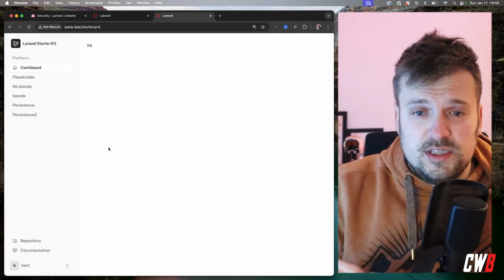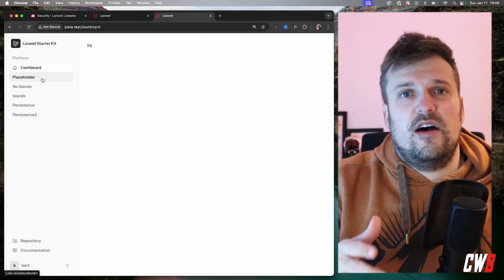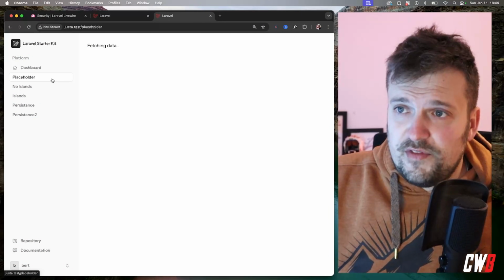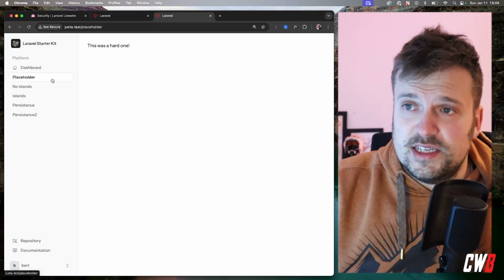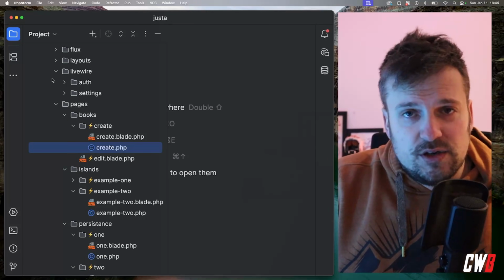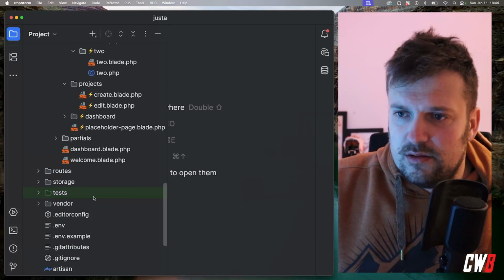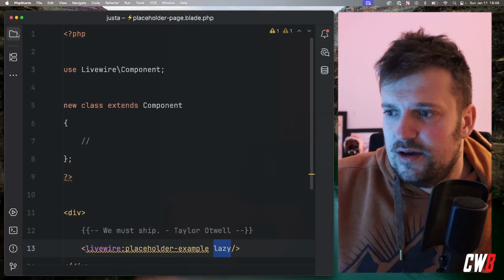So that brings me to the next step, placeholders. Imagine you have a big part of data in your database and you want to do some animation while the data is being fetched from the database. Well, we can use placeholders for that. So if I click this page, fetching data, and once the data is ready, it's instantly replaced. We could do this with a lot of stuff, but let me see, placeholder page, like that.